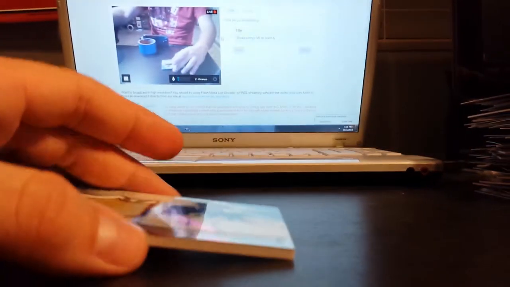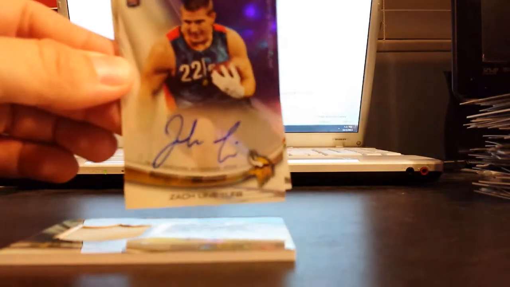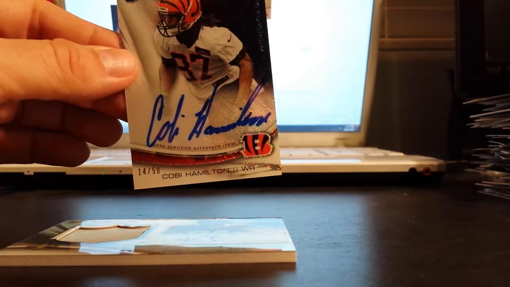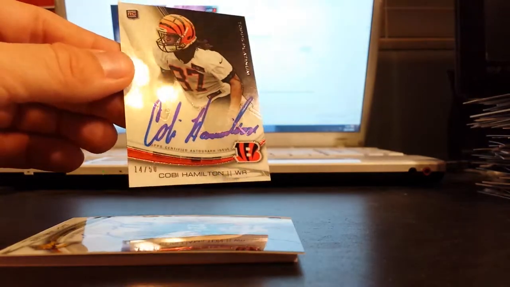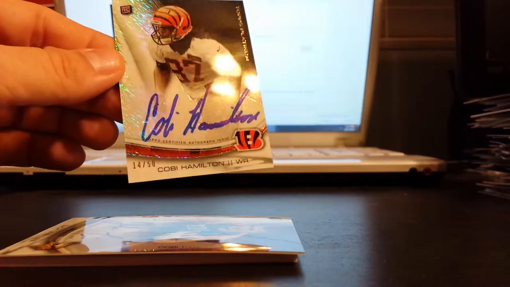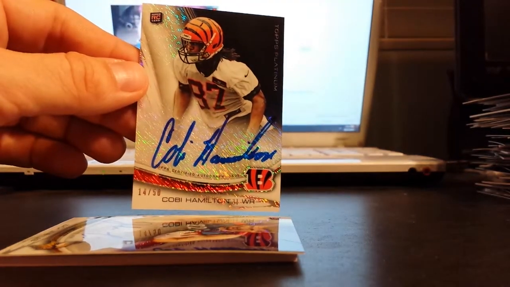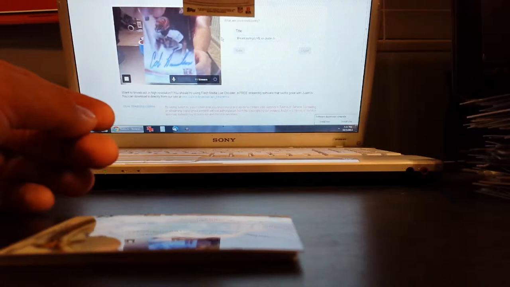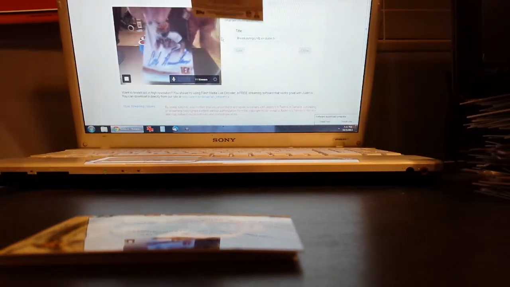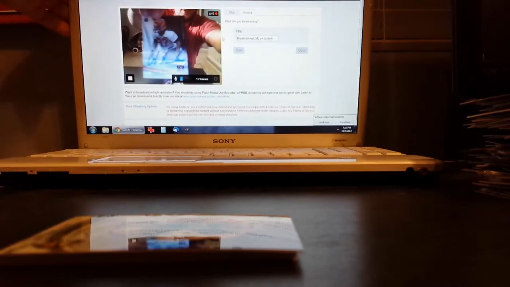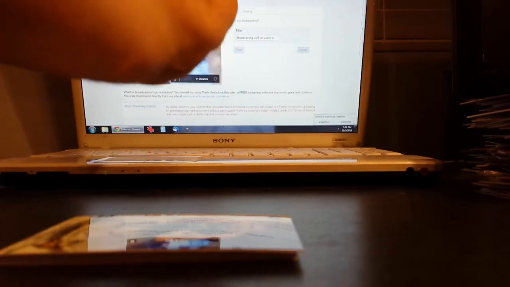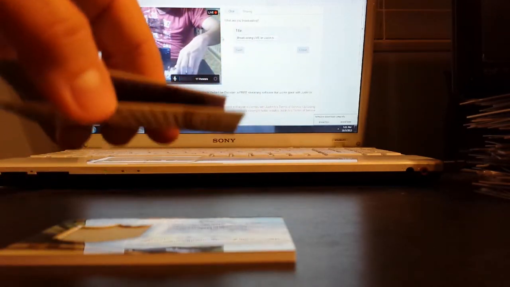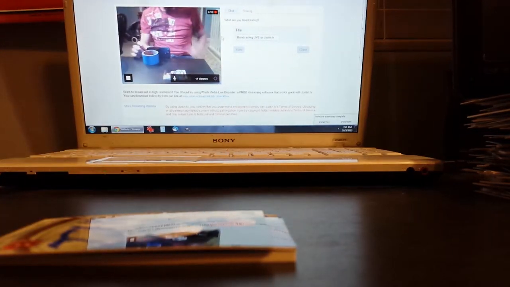We'll go through the hits one more time here real quick. Got that Kenny Stills, Zach Line, on-card, and just to show everybody again, the Vikings. And then this nice short print, like a fire dripping, I don't know what it is, of Kobe Hamilton, wide receiver, 14 of 50, short print, very nice auto. Trying to see if that shows off. Nope, not very well. But that is a nice card. So again, not a bad box. I would hold on to the Kenny Stills. He is starting to pick it up a little bit.